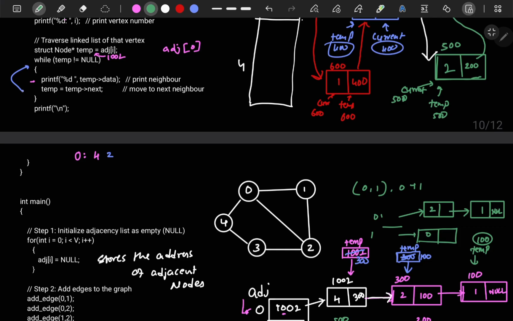Now again this while loop will work. Again it will check, is temp null? No, temp is not null. Then it will again print temp of data. What is temp of data? That is 1. Then again temp of next. What is temp of next this time? Temp of next is null this time. So temp of next is null and it will be stored inside temp. So now temp is pointing to null.